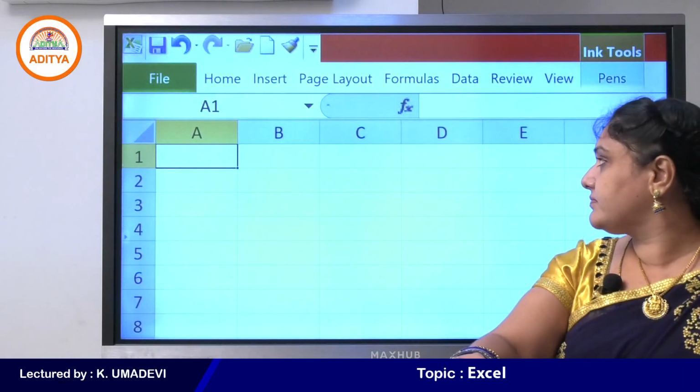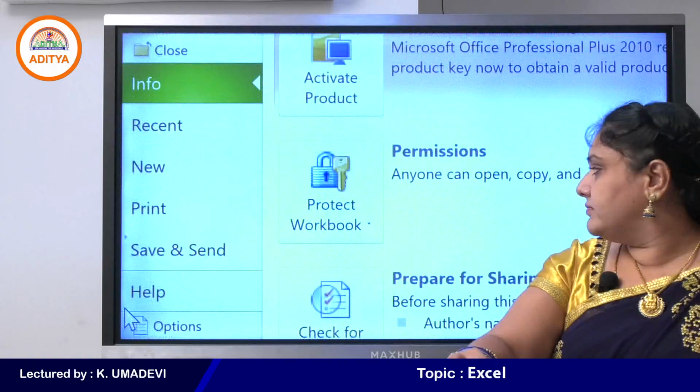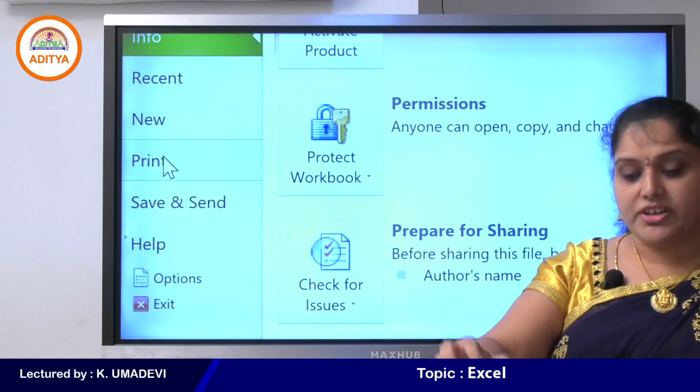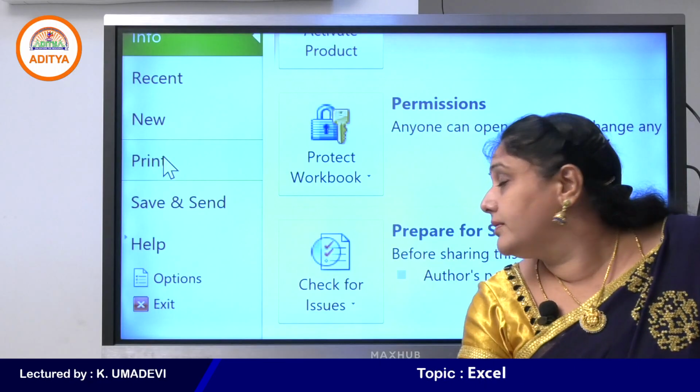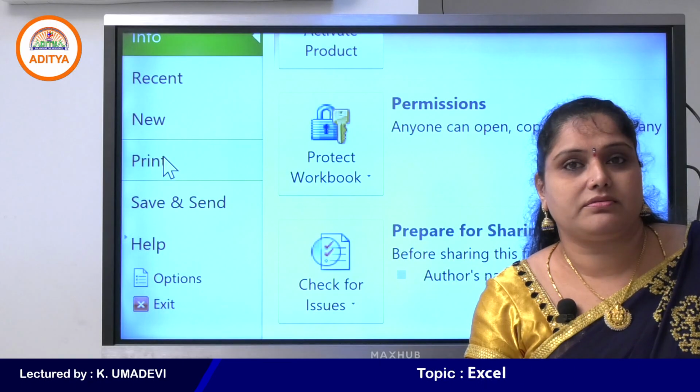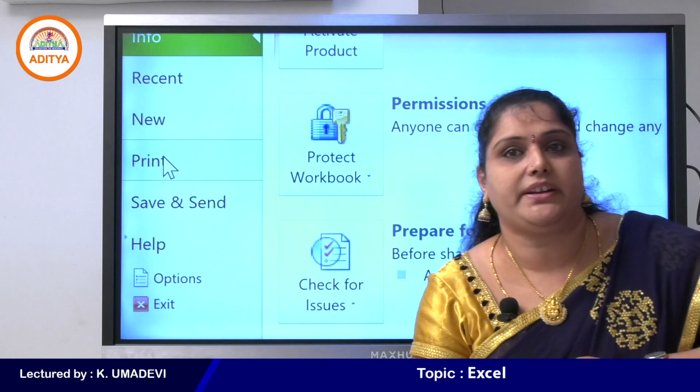Okay, students. Next, Print. What is the shortcut key for the print option, students? What is the shortcut key for print?